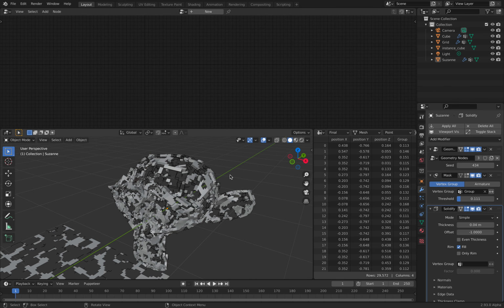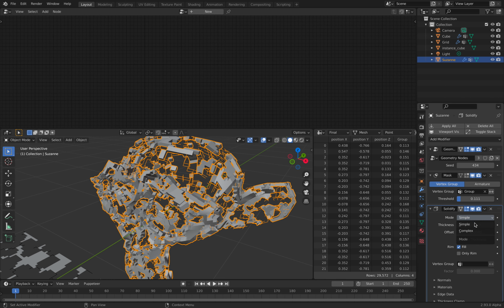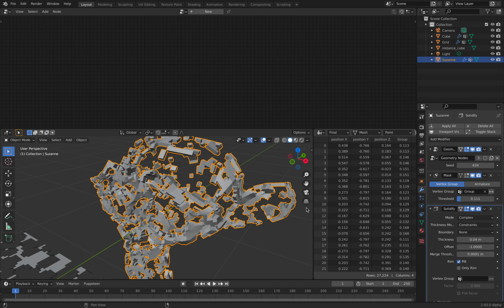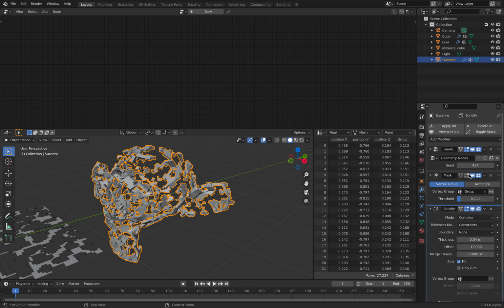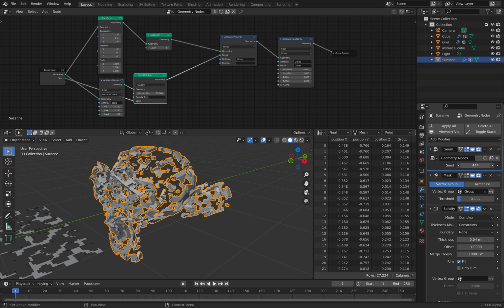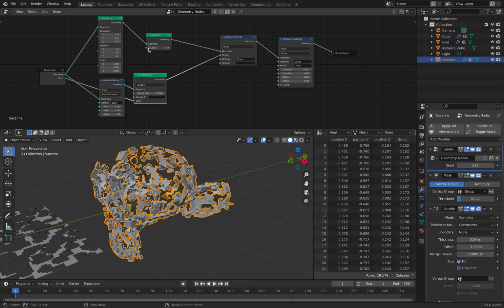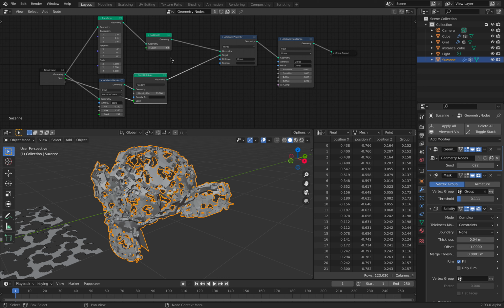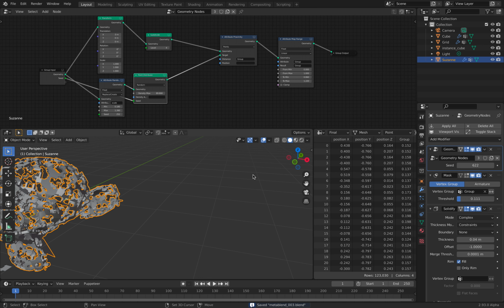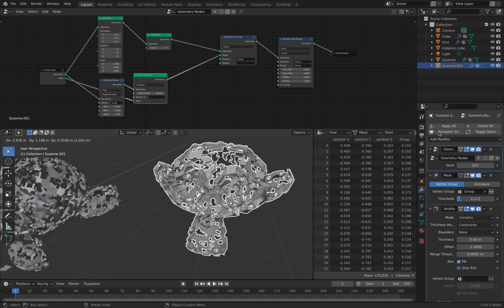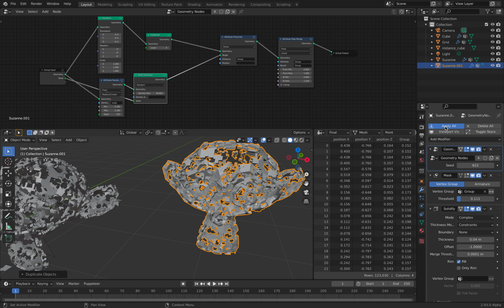I'm using the solidify. Maybe this should be complex. Simple or complex? Yeah, I think complex. It's looking pretty sick. You can adjust the subdivisions over here. If you have something like this, it's a lot of geometry, right? A lot of data. But Blender Sculpt mode is actually pretty powerful. So it's not slowing down.